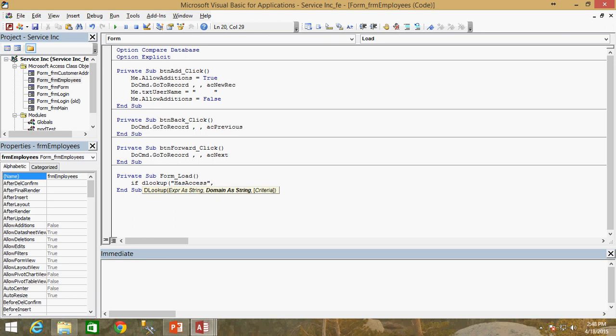And the domain is the name of the table, or you could even use a SQL query here if you wanted, some sort of SQL string. Or you could actually name a query that you've saved in your Access database. But in this case, it's just Table 9 Employee Access, which is the name of the table. And then the criteria is a string that you pass in that is essentially a where clause.